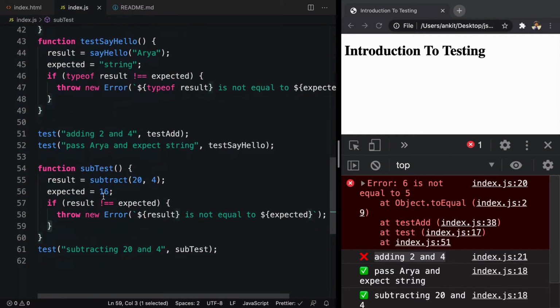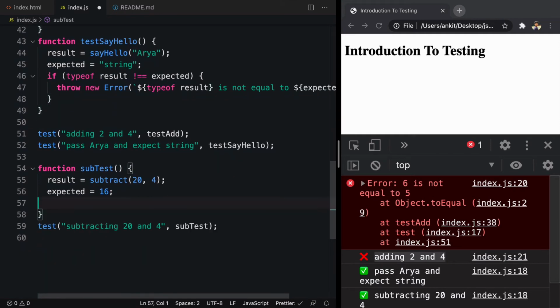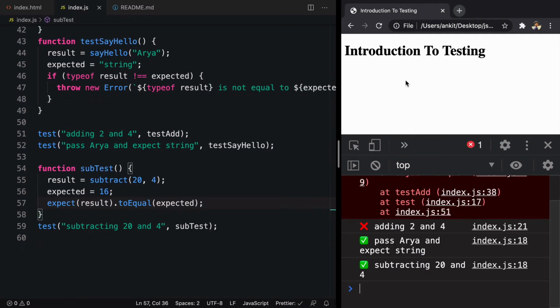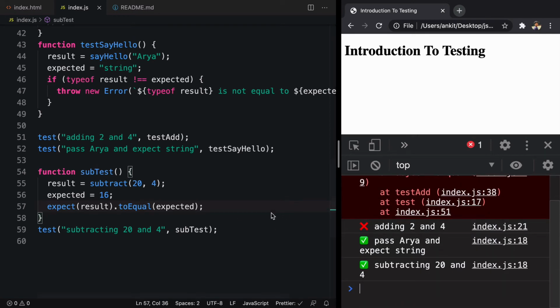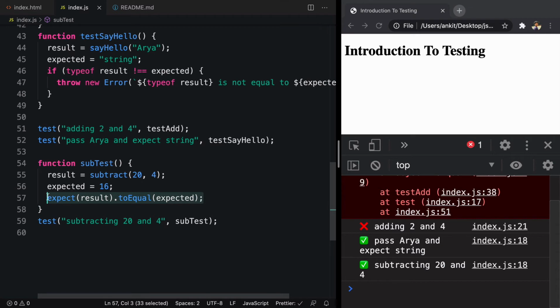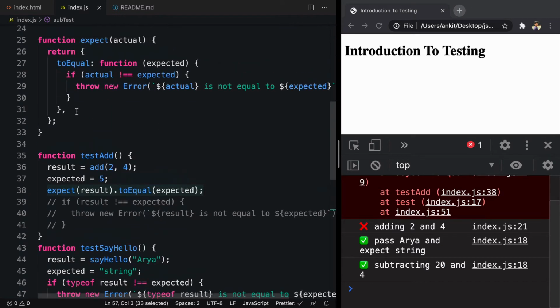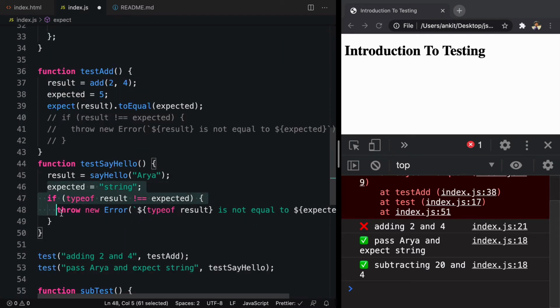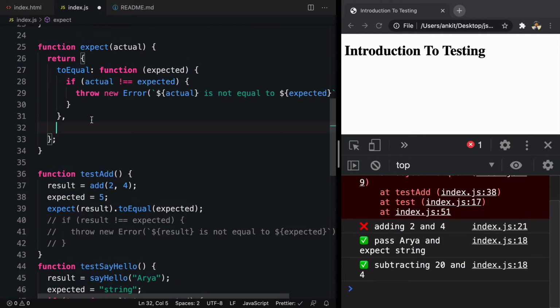Similarly, here we want to do the same thing in subtest. I'll paste the same code, refresh it, and now we can see everything is working as it was, but now we have to write fewer lines of code. Let's go ahead and write another function for comparing string values. So we'll call it to be equal.